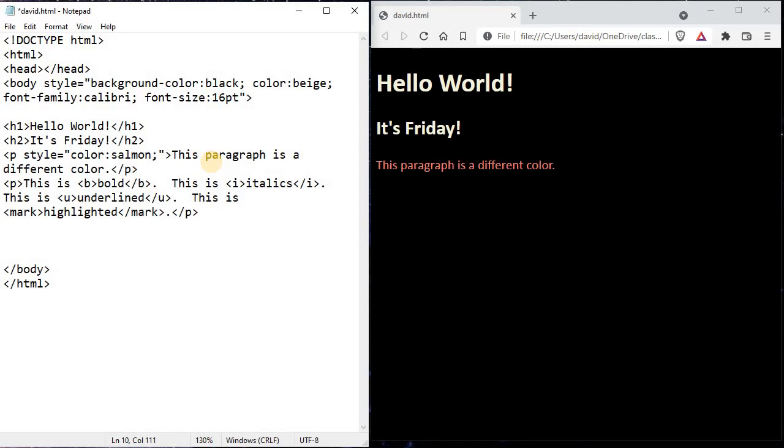Okay, now I'm going to Control S save and come over here and refresh. And so here it is. This is bold, this is italics, this is underline, and this is highlighted. Okay, so now let's talk about a hyperlink. You know, it wouldn't be a web page if you didn't have hyperlinks or links in your page.